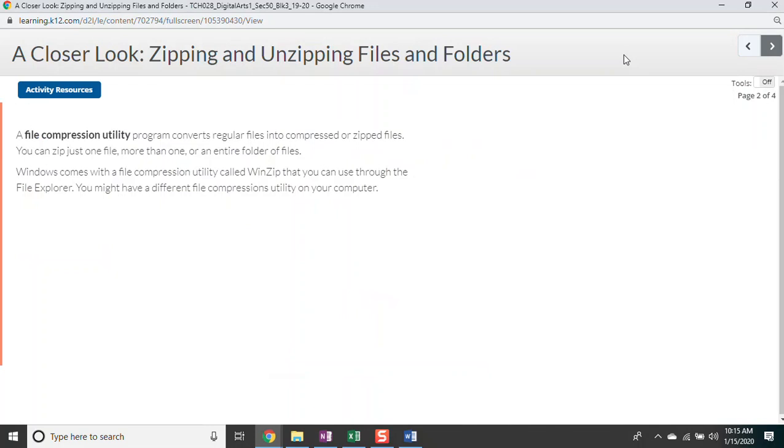I'm going to tell you right now, if you're a Mac user, you're going to have to go to the Mac store and find a program, an app that you can install on your computer that will unzip files. So I'm sure you can find a free one, don't worry, in the Mac store. But just a heads up to you Mac users, you need to get a file compression utility app.